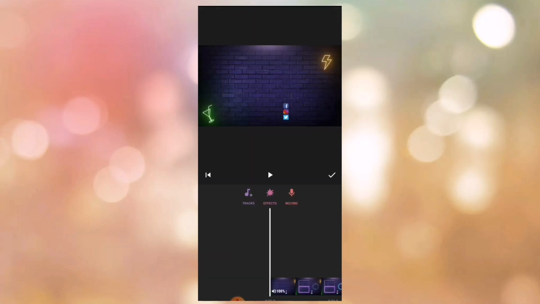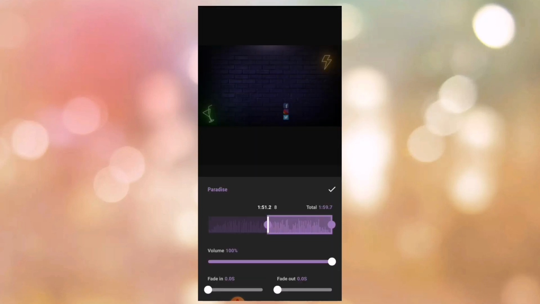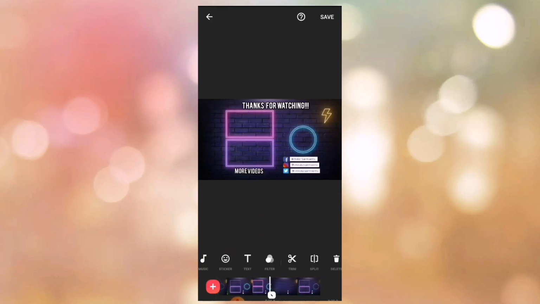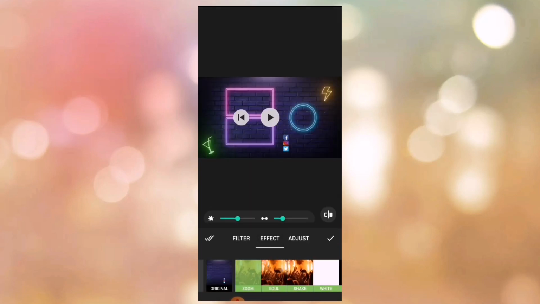Then after nyan, maglalagay tayo ng effects. So yan. Pag okay na guys, punta tayo sa effects. So yan, adjust na natin.